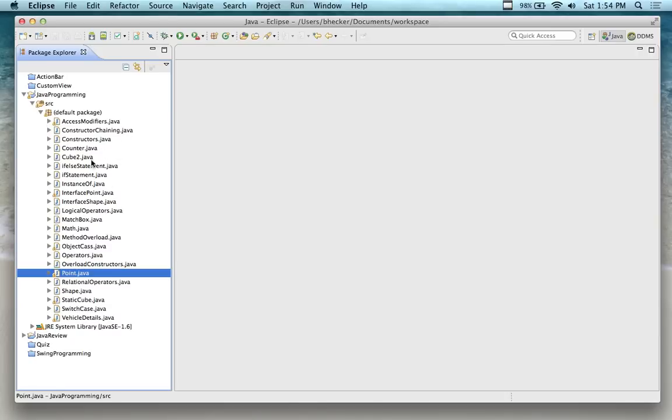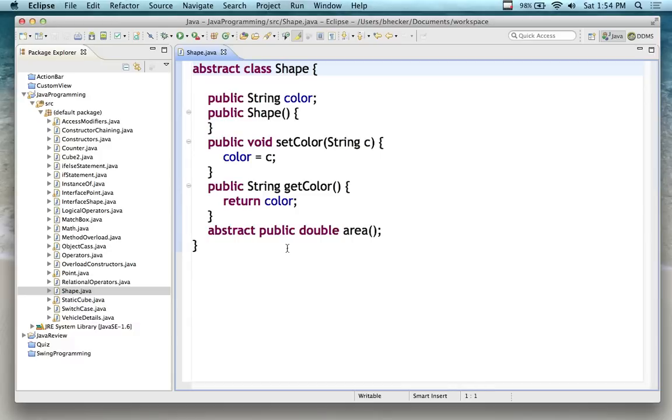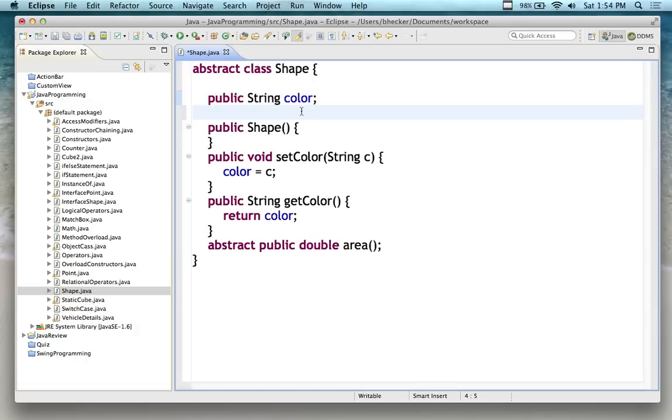What have I got in here? I've got method overloading. I'm going to show you in a few minutes. We have shape, abstract class shape. Abstract class shape has a shape color, and it has a constructor shape. And we have a set color and a get color. And then we have an abstract double area.